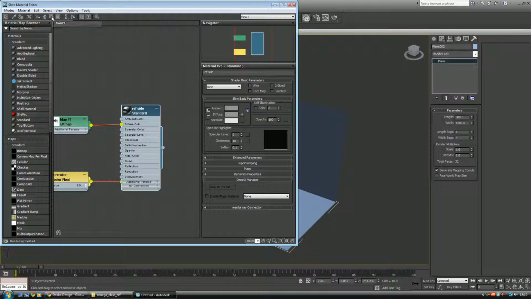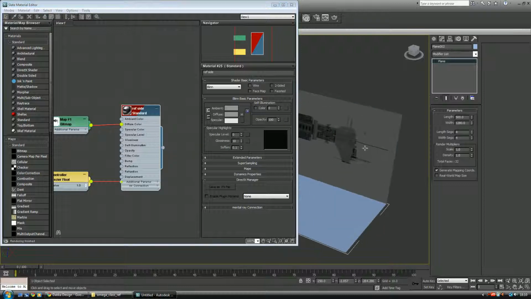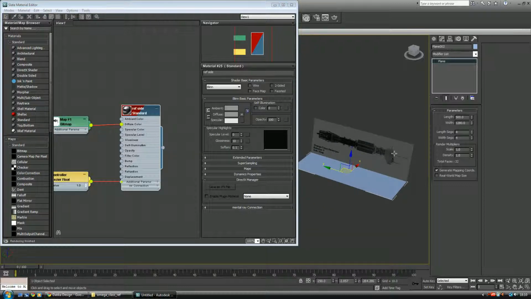The other thing we want to do is click this, which is show in viewport, and then we want to drag that material onto our plane. And as you can see there we've got our nice reference image mapped on.